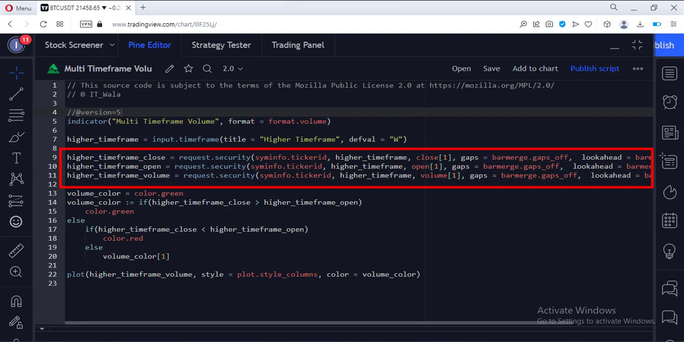For this, we use the security function. The first argument of this function is the current stock name. The second argument is the higher timeframe. The third argument is the data to be fetched from the higher timeframe, like open, close, volume, etc.